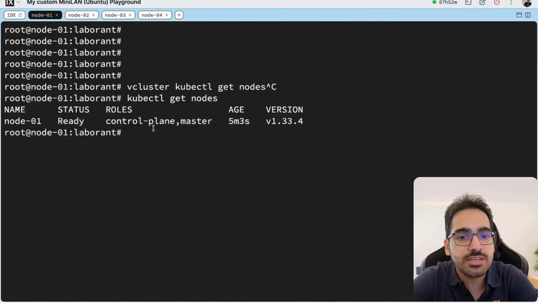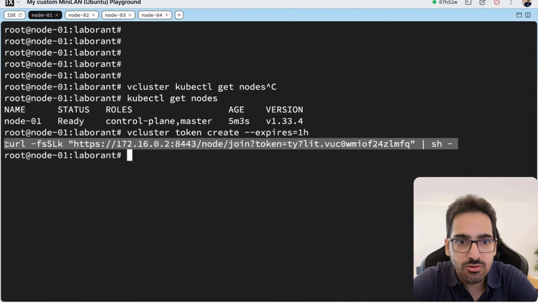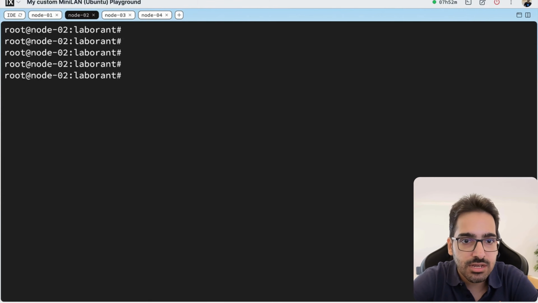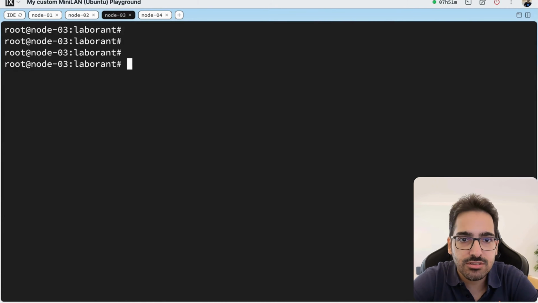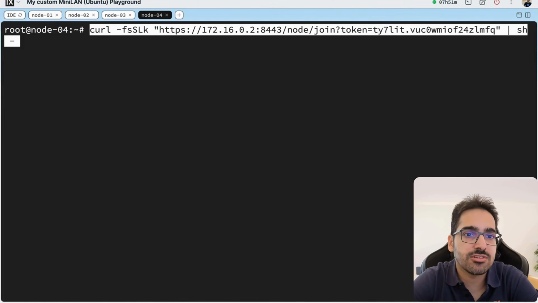So what you can do is vCluster token create, expires 1 hour. It gives you a token. What I need to do now is copy this, go to node 2, clear, and paste here. Go to node 3, paste here. Go to node 4 and paste here.